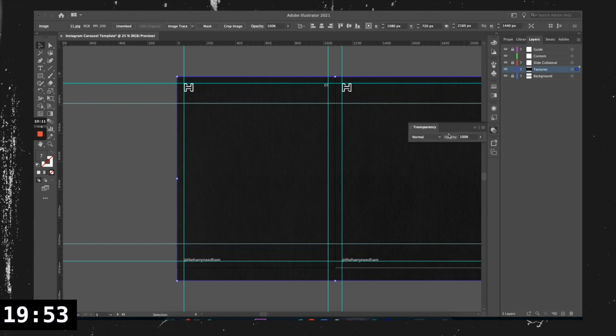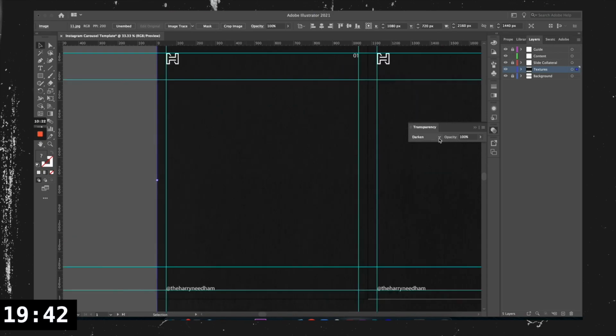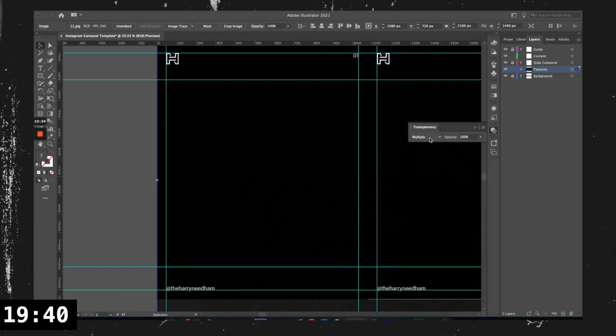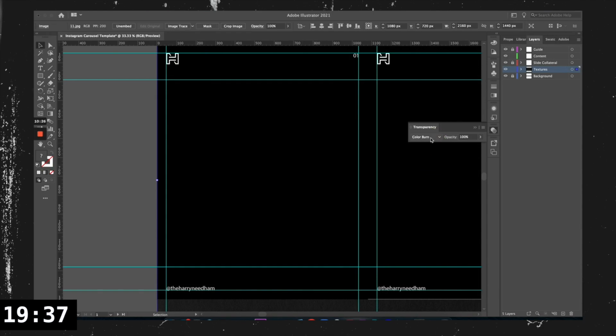There's a few things you can do here, a few options. If you click on transparency, there's a little drop down box. You click on that drop down box and you can change the effect of this texture. So if I click darken, you see it slightly changes. It's quite nice. Multiply, can't really see it at all. Color burn, can't see it at all.